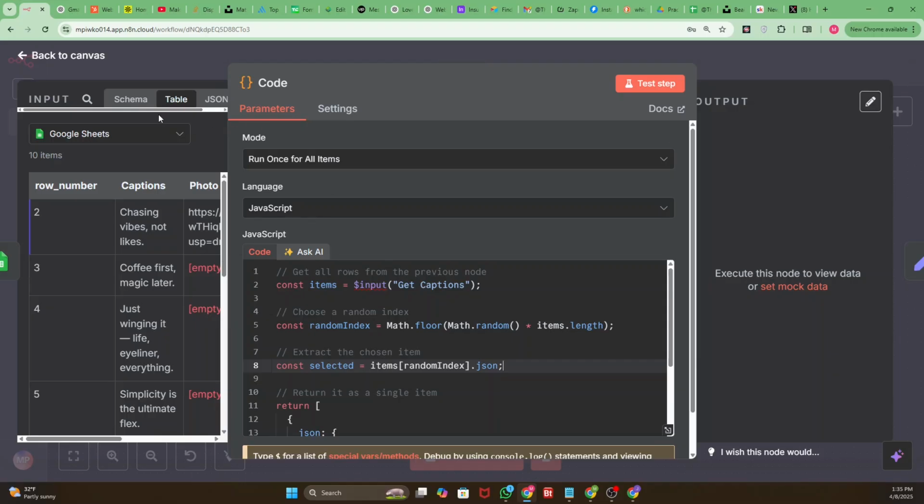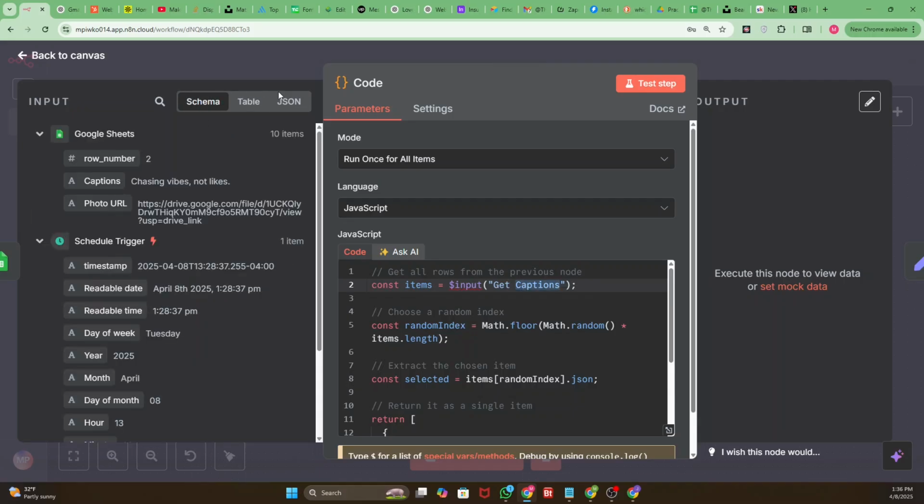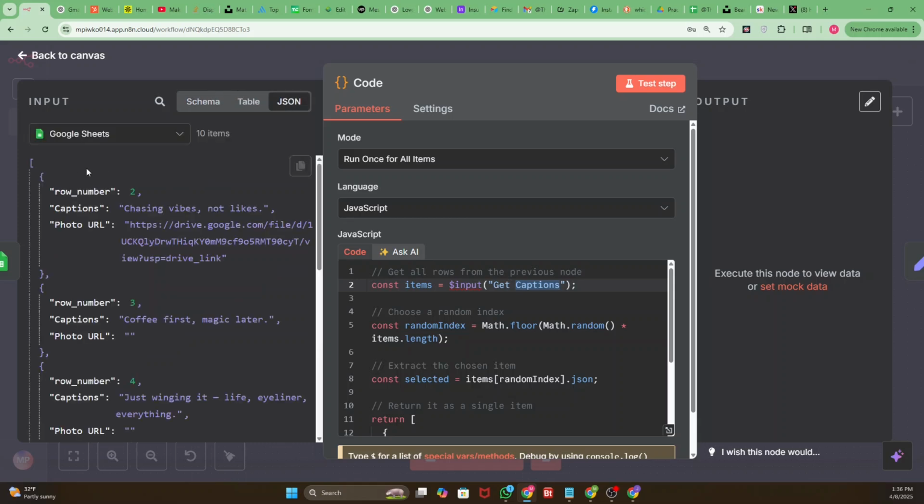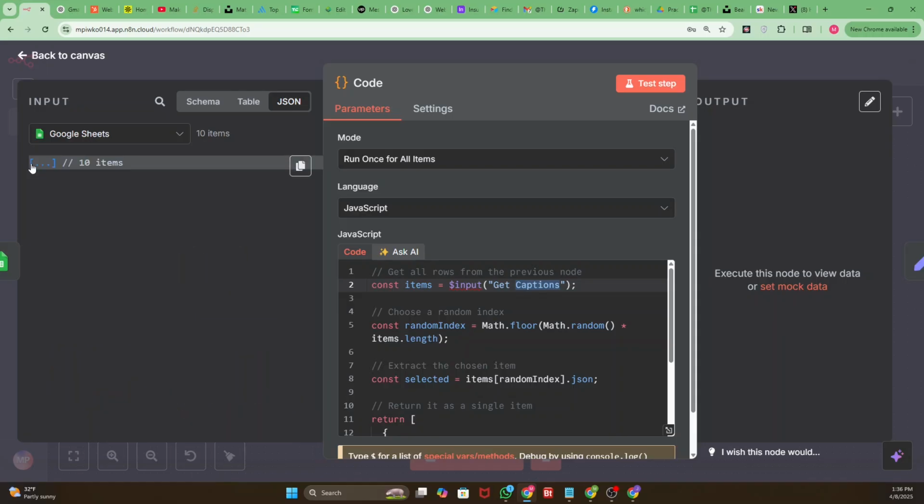Yeah, so let's go over to, so it wants to get all rows from the previous node and it looks like it wants to save this. This is some sort of strange function that it's calling. So let's go into the schema or the JSON. Let's see if we can grab this. This is going to be everything. This is just a little n8n hack here. Let's grab this if we can.